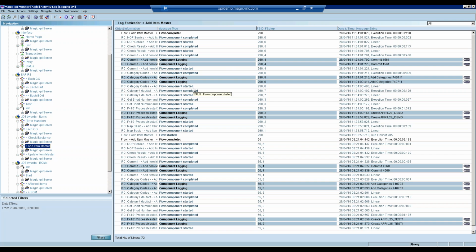So here's some of the things I just did. We like to say the good, the bad, and the ugly. This is a very powerful tool that allows you to manage your integrations.